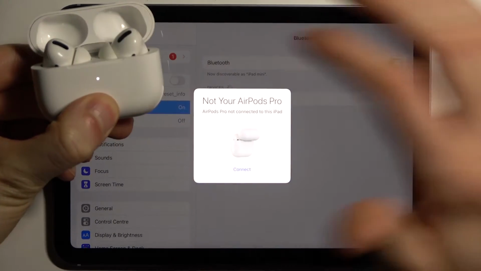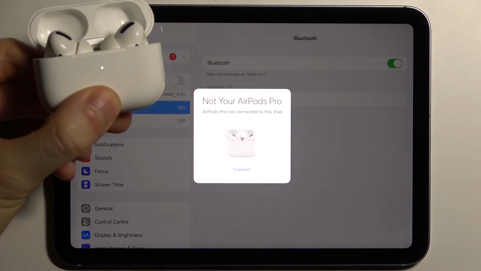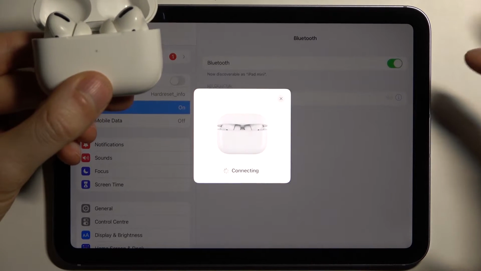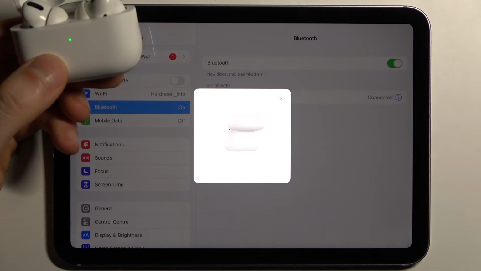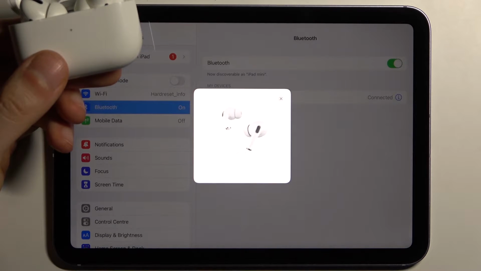And after this light is glowing, it means that they are in pairing mode. Then tap connect. And after that, AirPods will be connected.